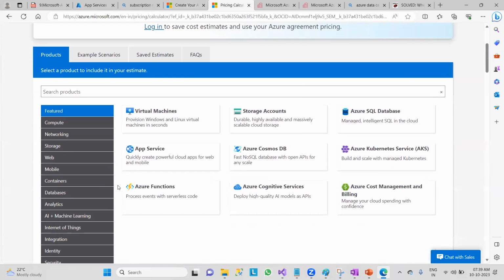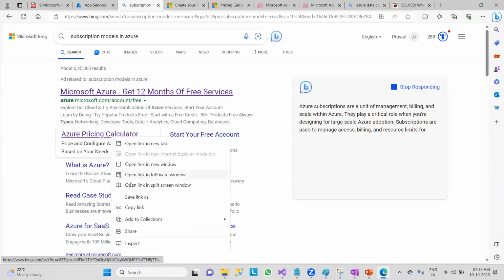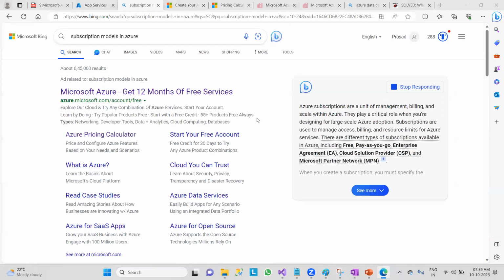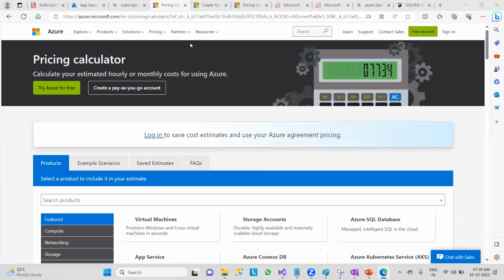So the pricing calculator, in the sense, if someone asks you, I'll just share this link in the chat. I'll just paste it in the chat. You can utilize it because this link is dynamic. You can just search for the Azure pricing calculator.